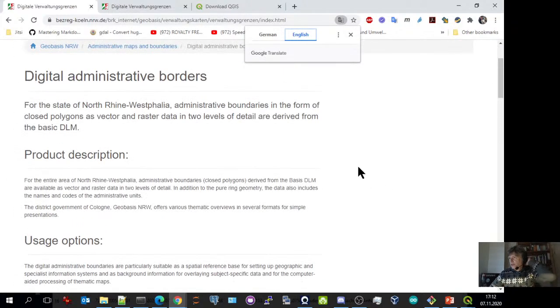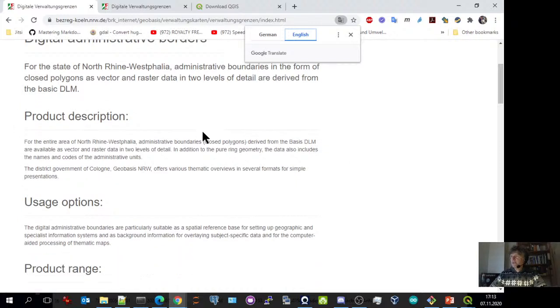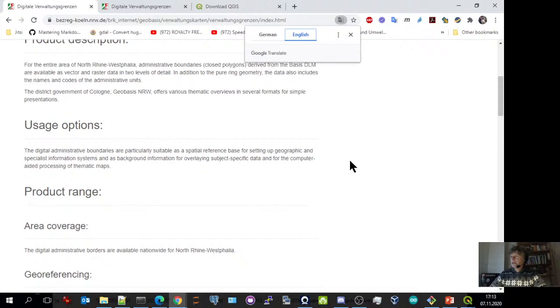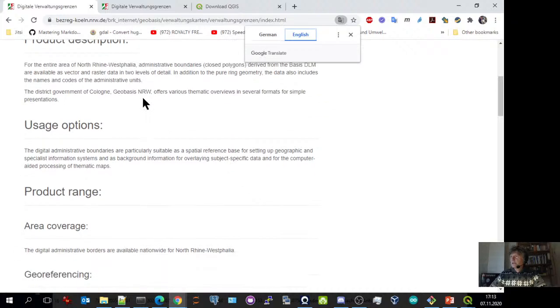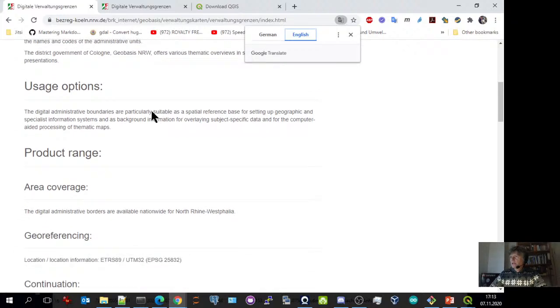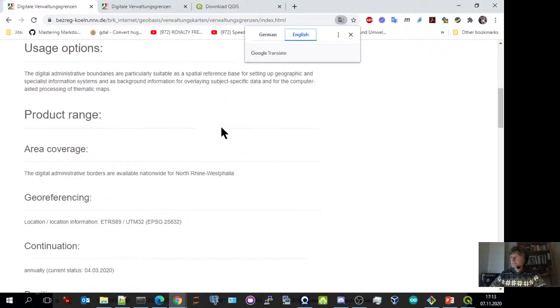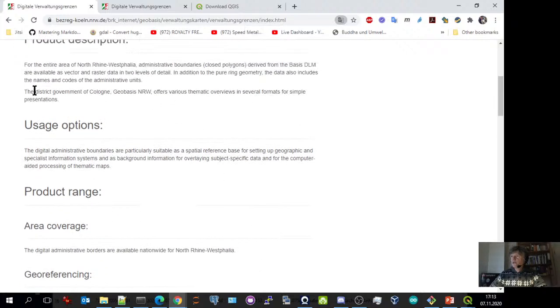And so here you see the product description. So please read this, right? For the state of North Rhine-Westphalia, administrative boundaries in the form of closed polygons as vector and raster data in 2 levels of detail are derived from the basic landscape model, DLM. Good. So the district government of Cologne, Bezirksregierung Köln, is district government.